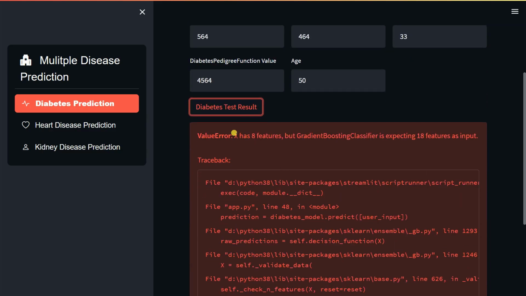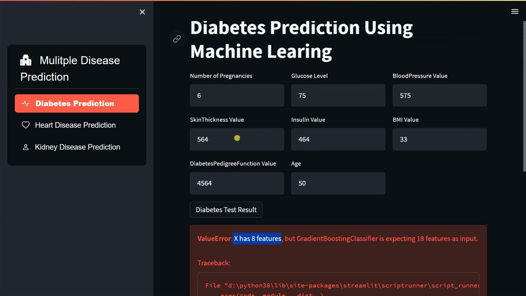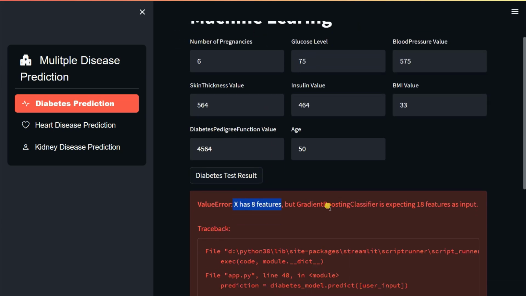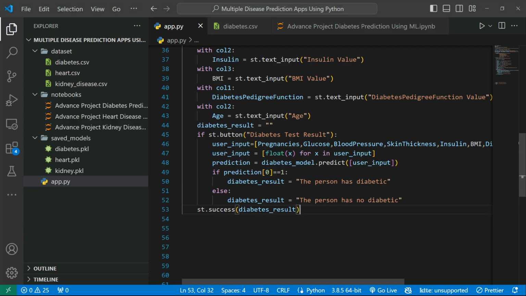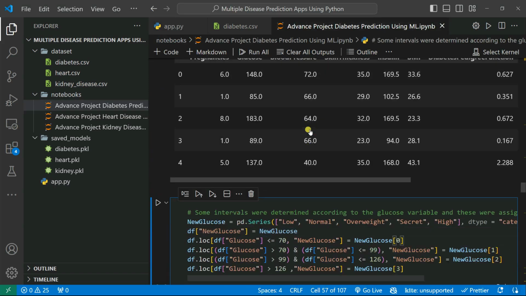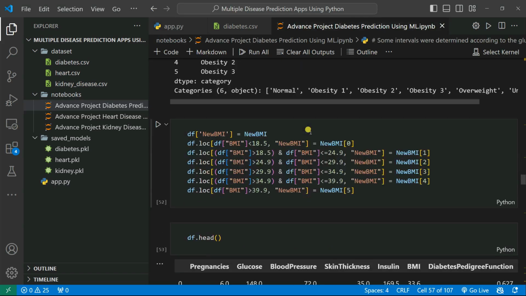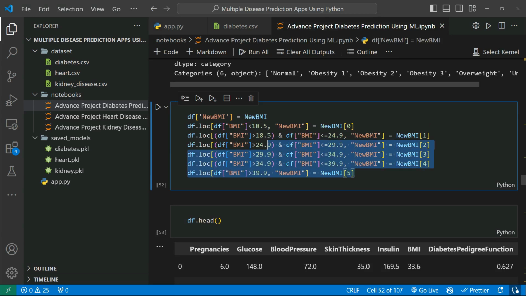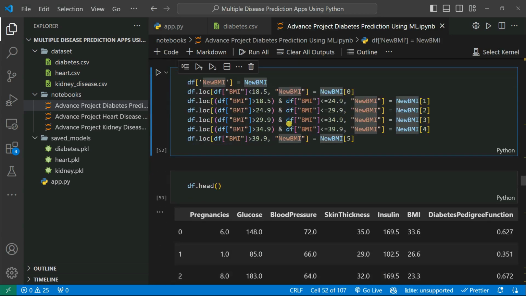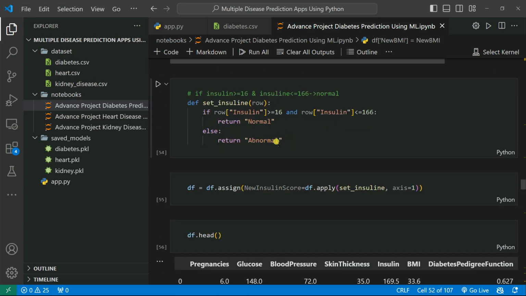You can see here X has 8 features, but the gradient boosting classifier is accepting 18 features as input. So what is the problem here? X has just 8 features, but the model that we are using accepts 18 features, because we used feature encoding inside our advanced project. You can see that we created some new features like new BMI, new opacity, and so on. So I also need to add those things.